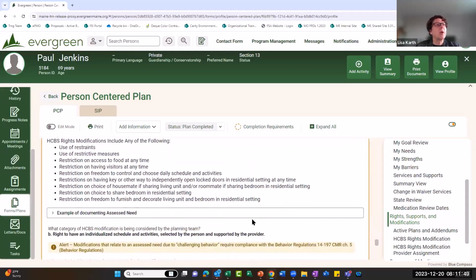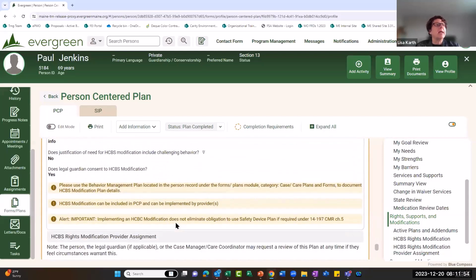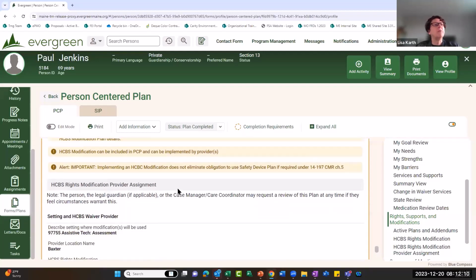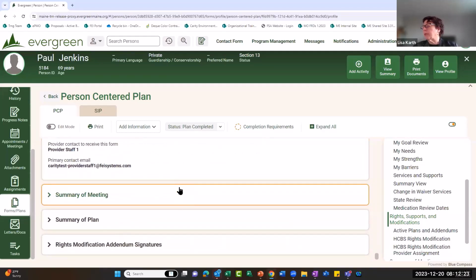And then we just kept moving forward with the PCP in the rights, supports, and modifications section. We were able to add the HCBS rights modification form. And because we said, does justification of need for HCBS modification include challenging behavior? Because we said no to that, we were able to move forward and complete the provider assignment. Had we said yes, we would not have been able to do the provider assignment.